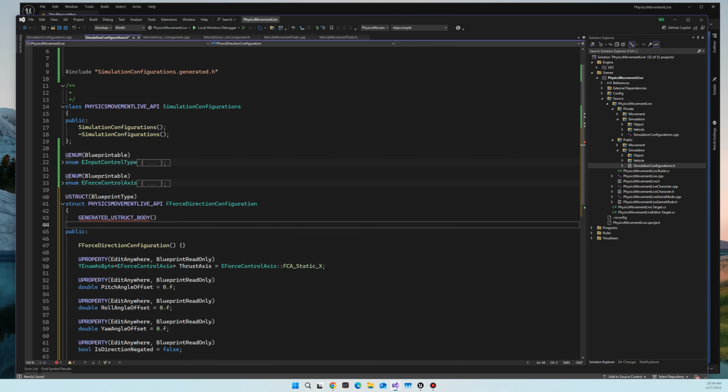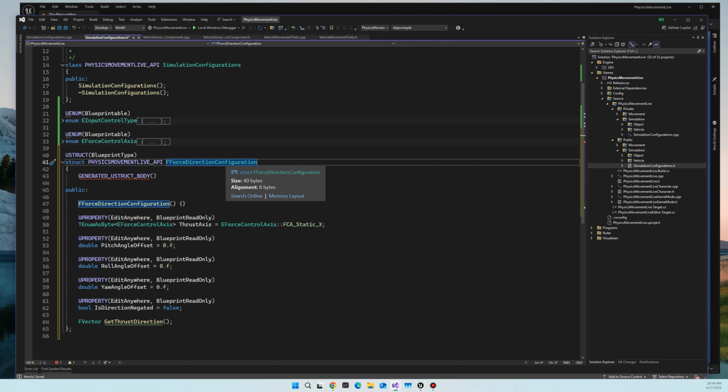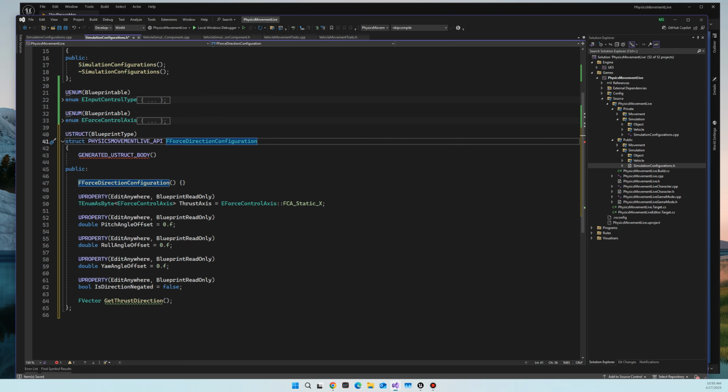All right, so those are the enumerators. The first thing I'm going to be building is a subcomponent of the static thruster setup, little tongue twister there, which is the force direction configuration. This is going to allow me to say on this thruster, this is the direction I want to go in. And what we're going to do is add a thruster axis, which is our enumerator here.